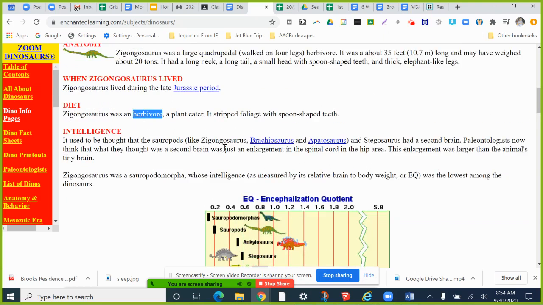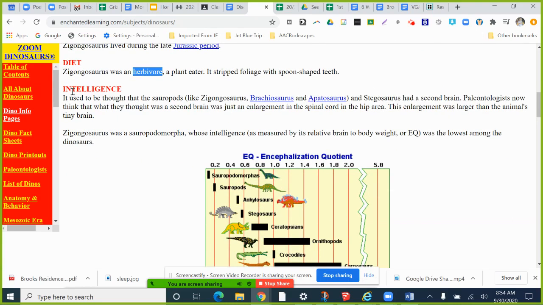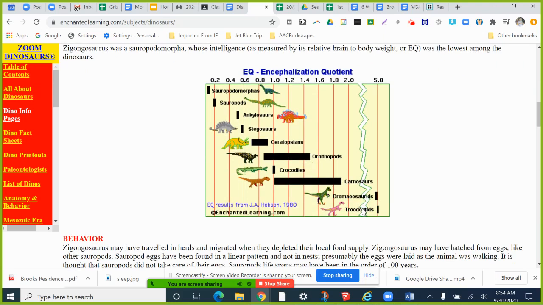And then scroll down. Here's his EQ, his intelligence quotient. It says these two were stegosauruses. So then I can scroll down and see, do we have anything about stegosauruses? There's stegosauruses, and I can see that his EQ is right up here, just under 0.6. So that's probably 0.55. So I've got all my data on that one, so I could put this one in my chart.